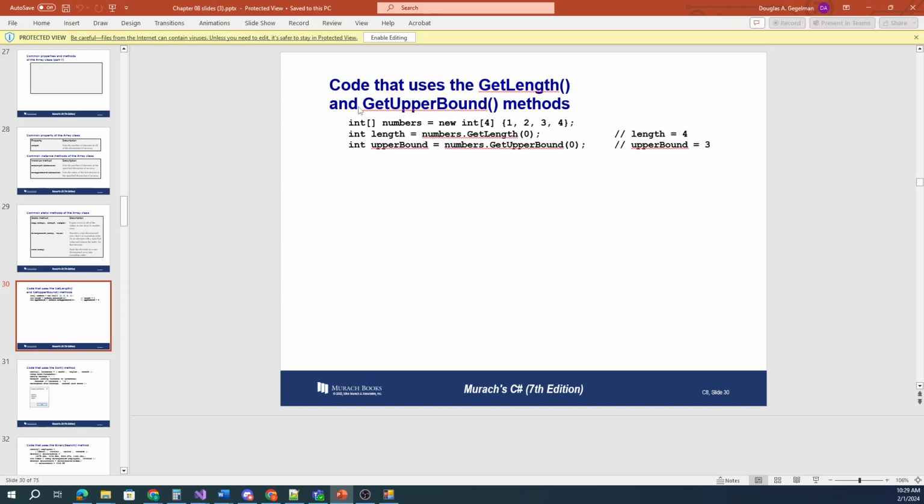Code that uses the GetLength and GetUpperBound methods. So here they have an array with the data type of an integer. Again, the square bracket shows it's an array. The name of the array, declaring the new array. Integer, 4 pieces of data in it. They give the values of 1 through 4. They do the GetLength. Of course, there's 4 in it, so it gets the length as 4. So this upper bound, numbers GetUpperBound 0. The upper bound is 3.